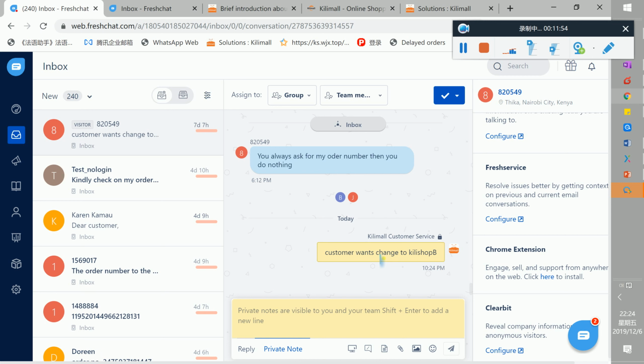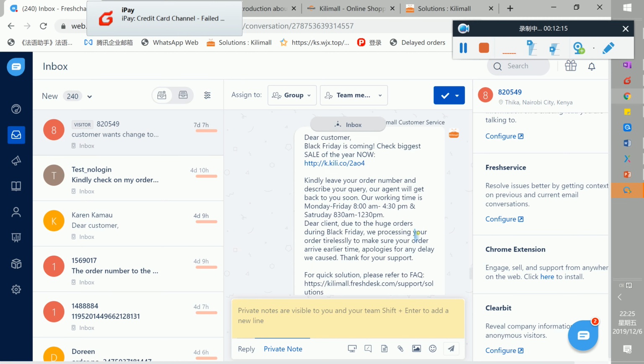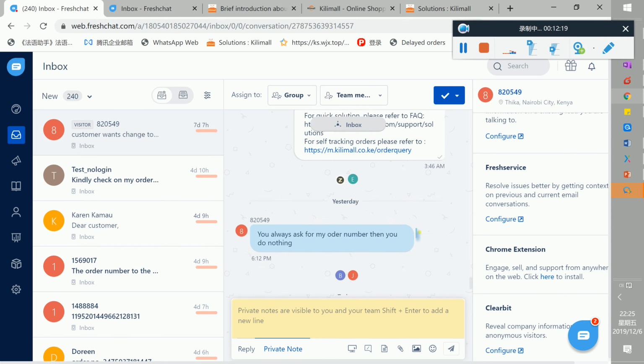So this function gives a more consistent experience to our customer. For example, agent A comments on this. So next time, when agent B opens this conversation, agent B will understand instantly what the customer needs, instead of reviewing from top down to digest what the customer really wants.